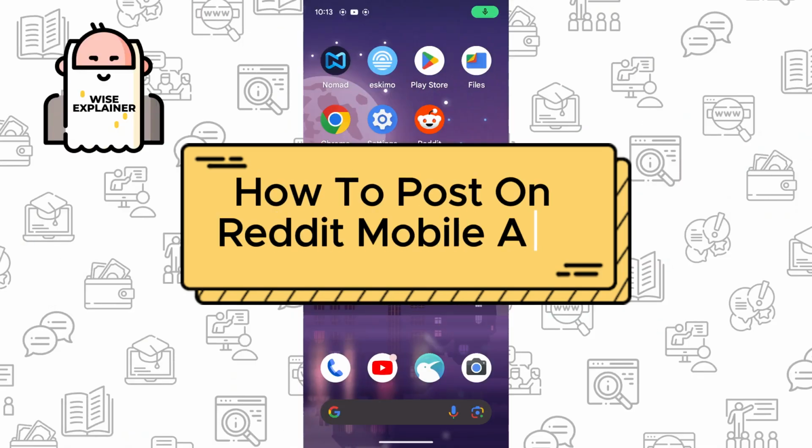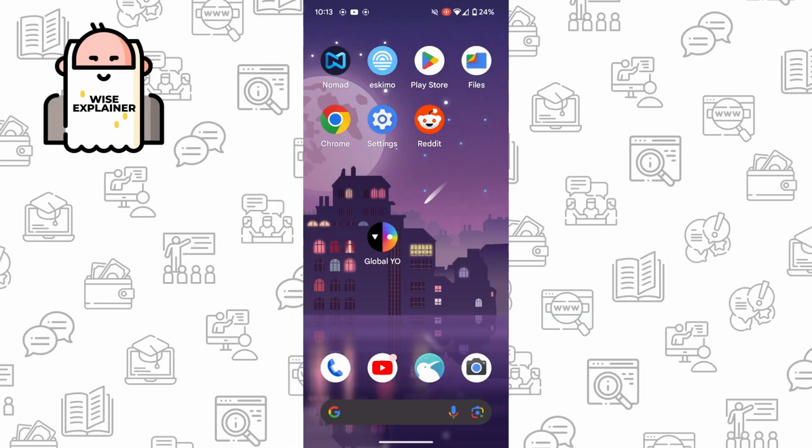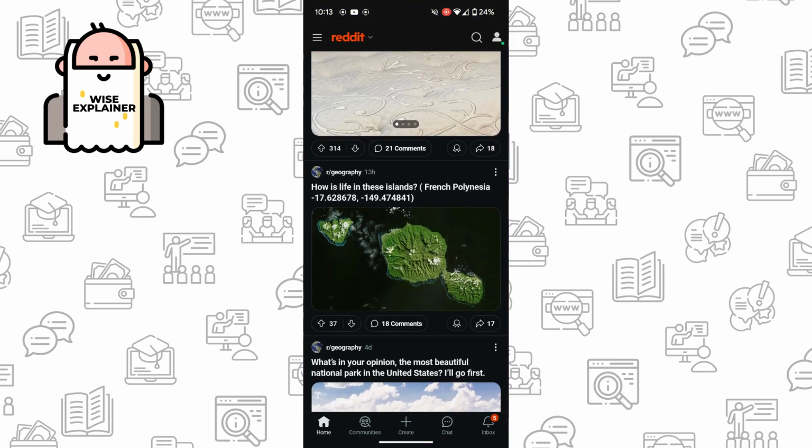Hi everyone, and if you want to know how to post on Reddit mobile app, you've come to the right place. So to do it is really simple. For example, we open our Reddit account and now we want to create a post.